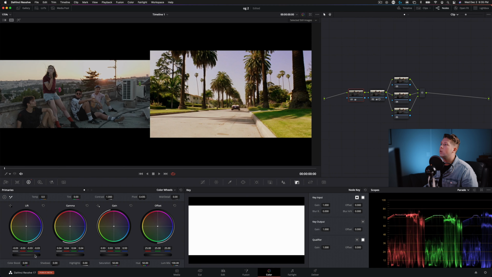Now, one thing I see is that most of the shadows in our reference, they're sitting a little bit higher, but then the black point where it gets really, really dark, that just kind of jumps off. So that's why I'm going to bring the lift up some more.